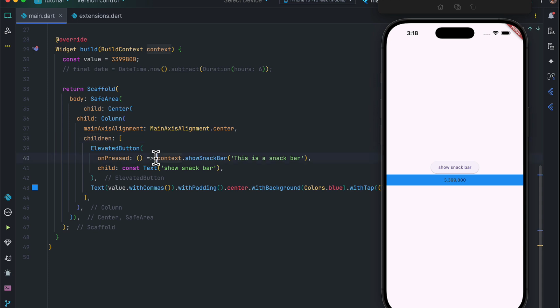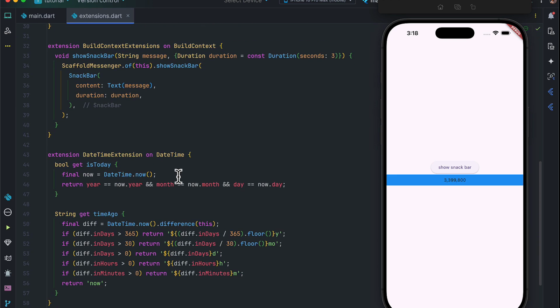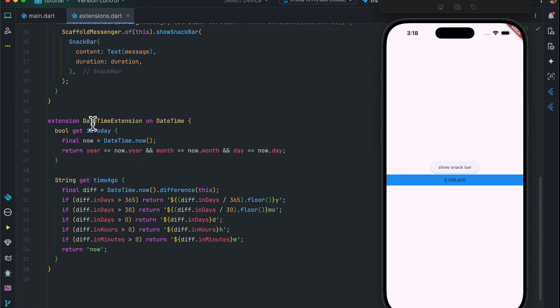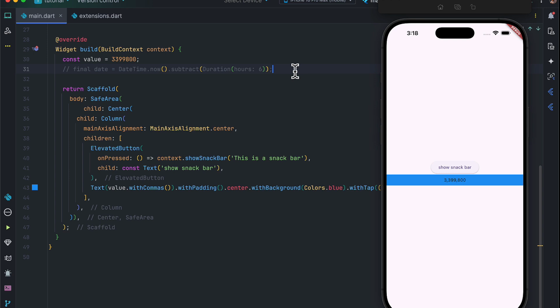You can do this with modal sheets too. You can write extensions on that and you are good to go. The last example here is writing extensions on DateTime. By default we don't have is today and also time ago on the DateTime class. And if you want to have that functionality, let's try that out.